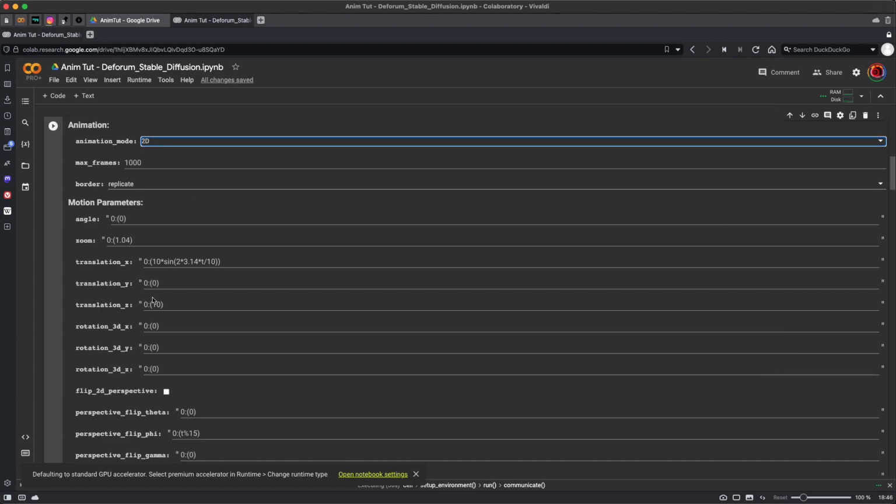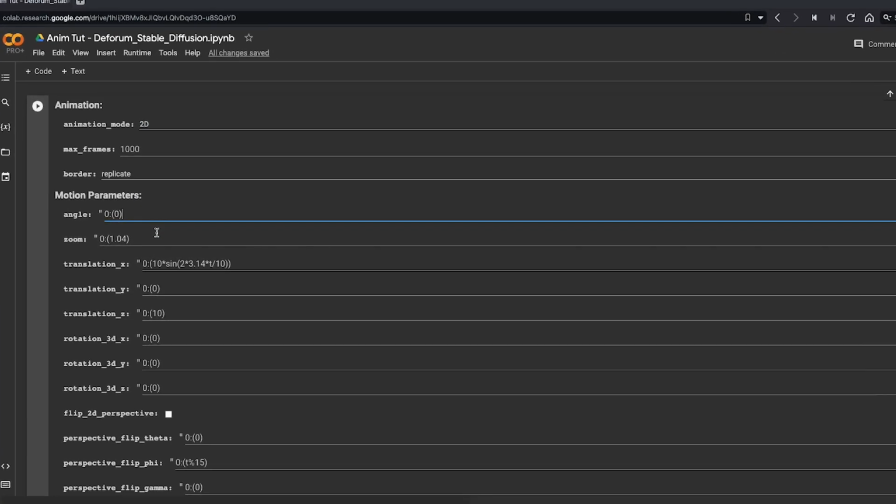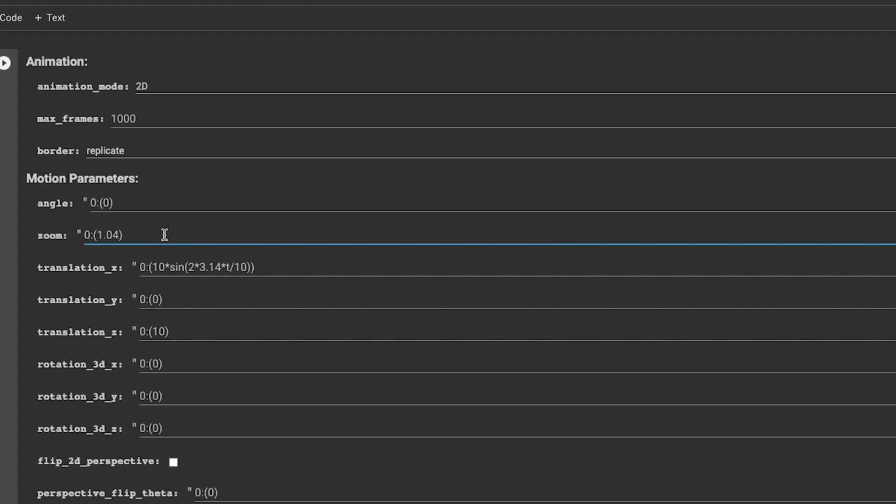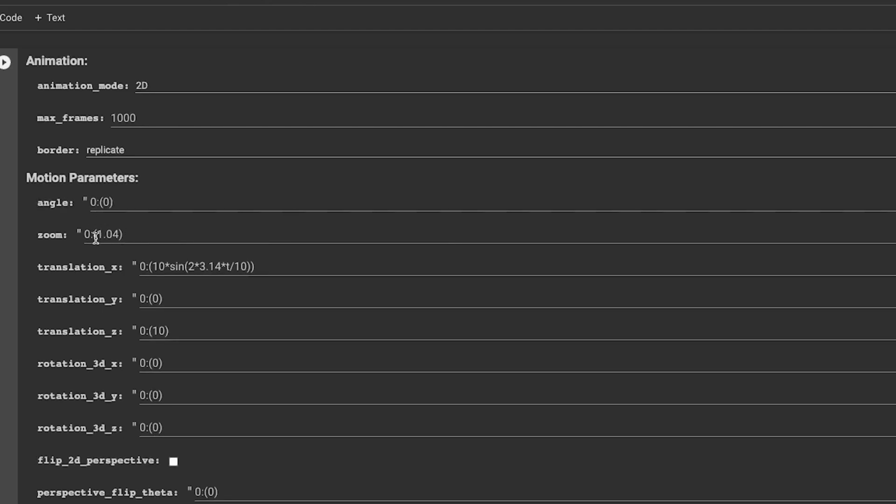So let's take a look at these motion parameters. Angle is rotation per frame in degrees, and zoom is zoom of the camera, or flying the camera into the scene, in percent. Zoom of 1.04 means that every frame the camera will zoom in 4%. And the 0 colon means starting from frame 0. So starting from frame 0, there will be no rotation of the image. Starting from frame 0, there will be a 4% zoom in per frame.